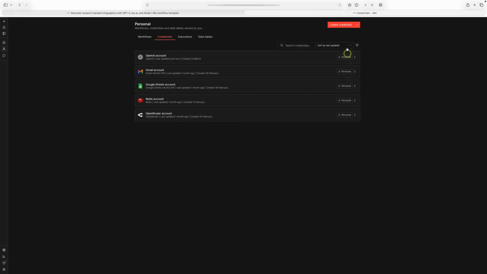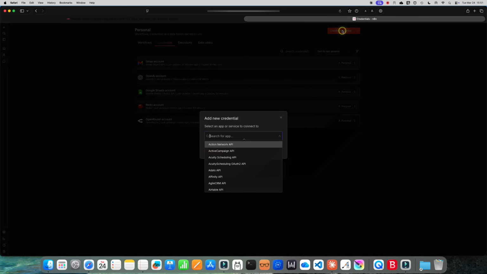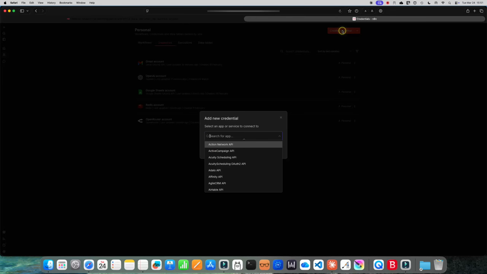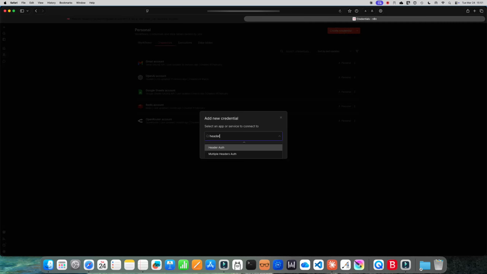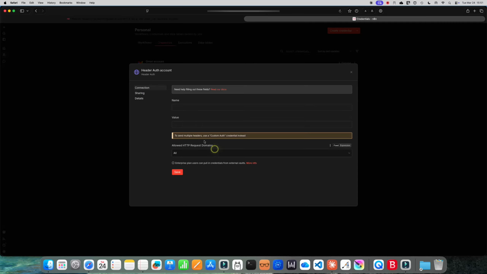Close the window and then click Create Credential once again. Since Kie.ai isn't available in this list, we'll use a generic header auth credential instead. So type in header, choose header auth, and then click Continue. Click the name field and type authorization.